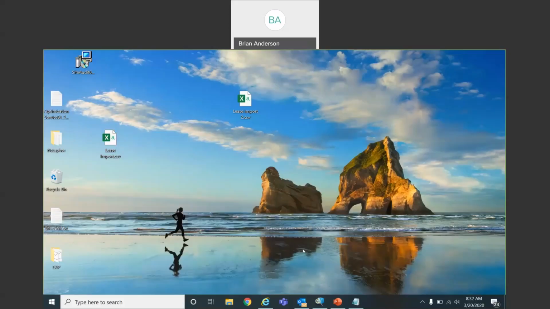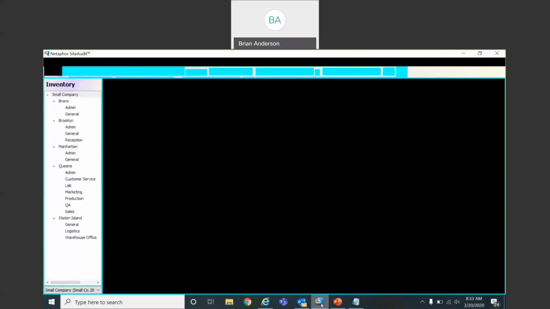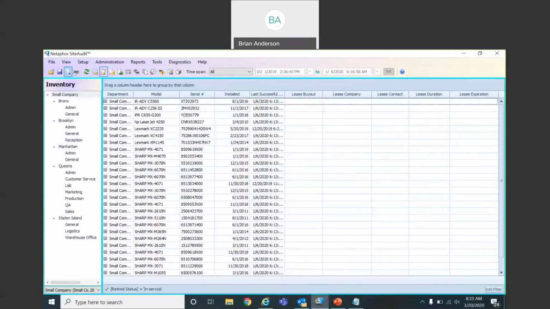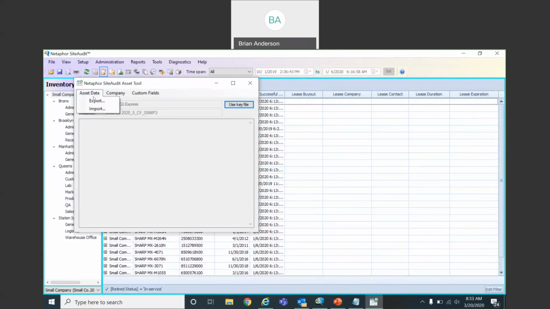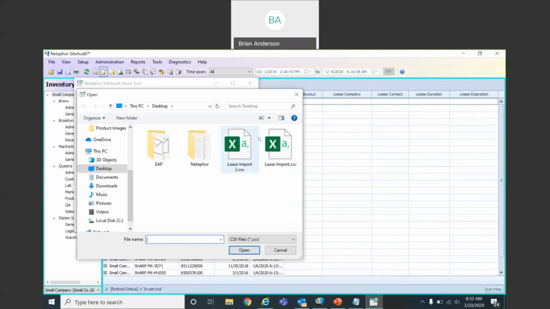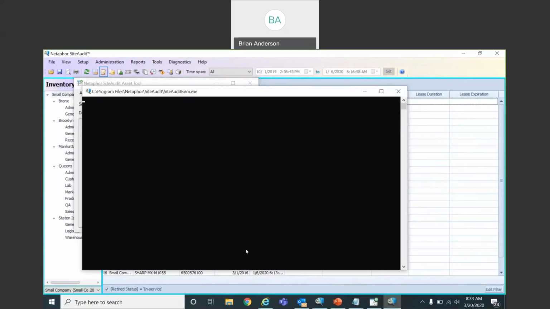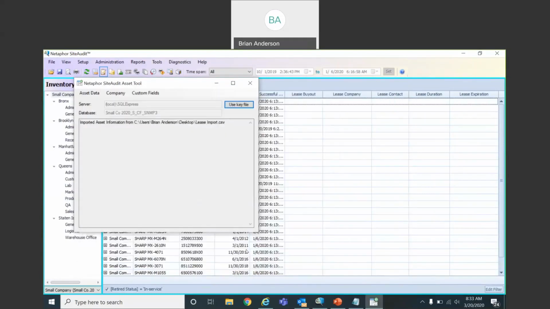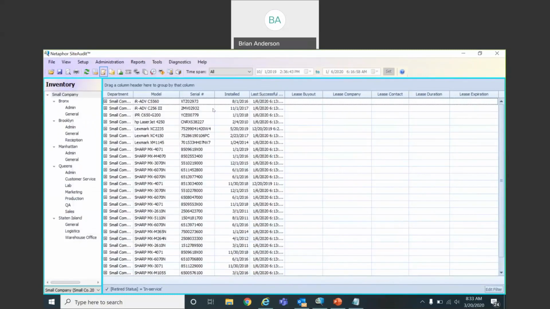And that's the import step. So go back up to SiteAudit Viewer, and I'll go to Tools and over to the Asset tool. And now instead of exporting, I'm going to import a file. Let's import that file. Depending on the size of your database and how much data you're importing, that may take varying degrees of time. So now let's just check and see if we've got that data.